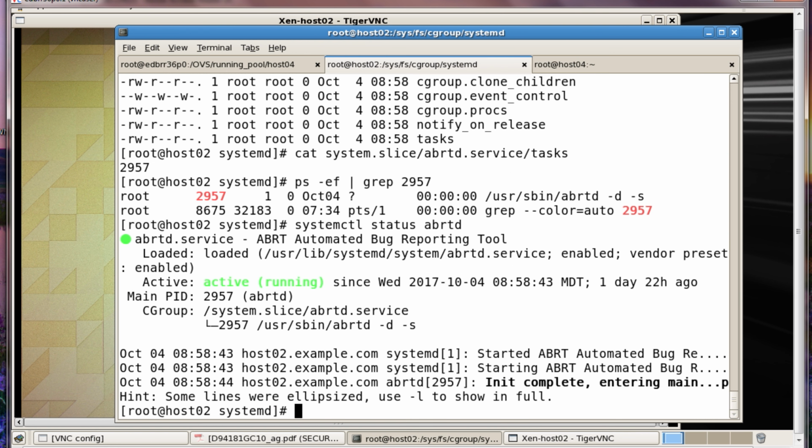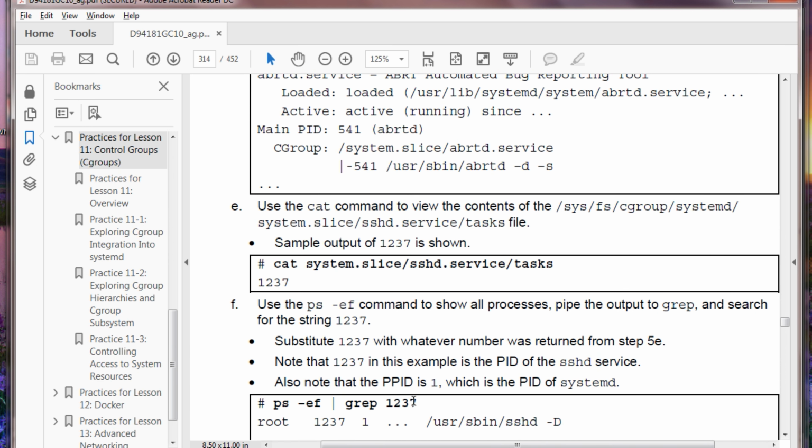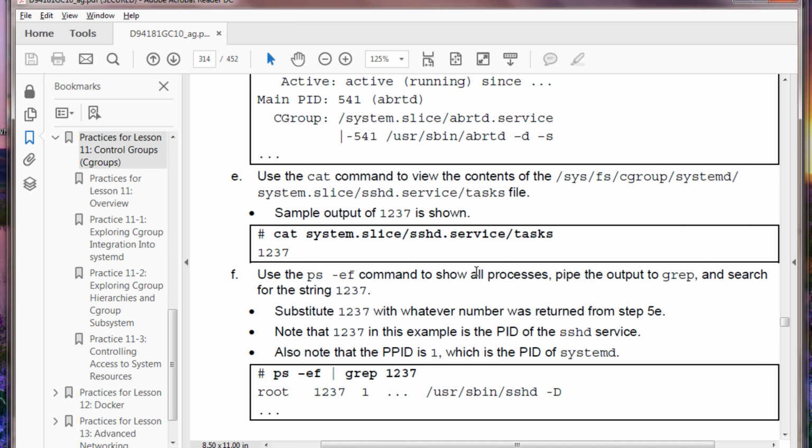There we go. And it's active and running, and it's the same 2957 as we actually saw from the file. Now the next task that we want to go after here is the SSHD service.